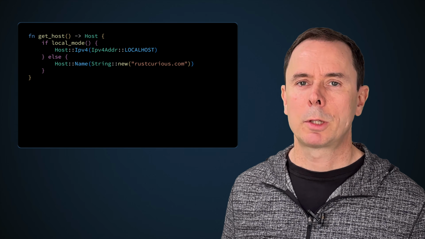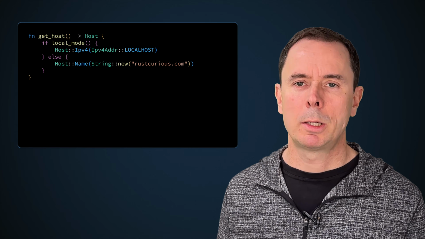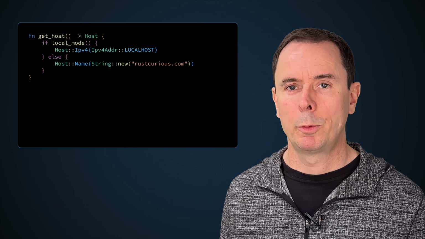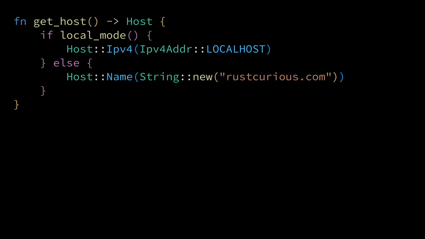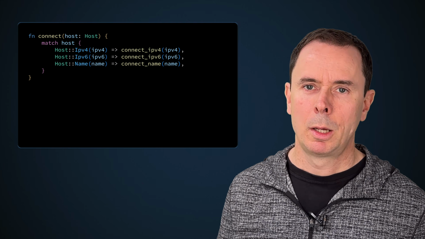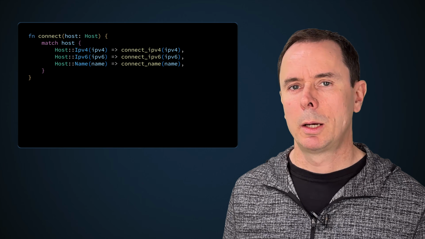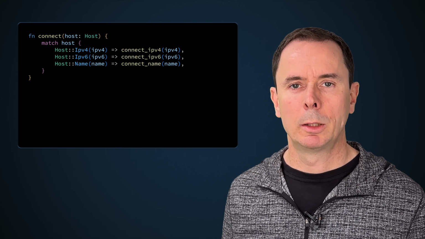The only way to construct a value of an enum is to name the variant and provide a value of the correct type for the associated data. So to construct the IPv4 variant, I go into the Host namespace, I name the IPv4 variant, and I have to provide an IPv4 address for the field. To construct the Name variant, I have to provide a string. Either way, what I get back is a value of type Host, which I can return from the function. To access the value of an enum, it's the same thing, but in reverse. The only way of getting at the associated data is by first checking the value is a particular variant.